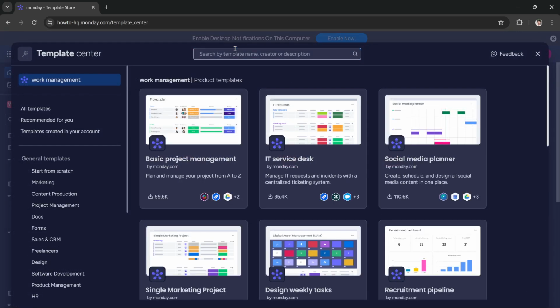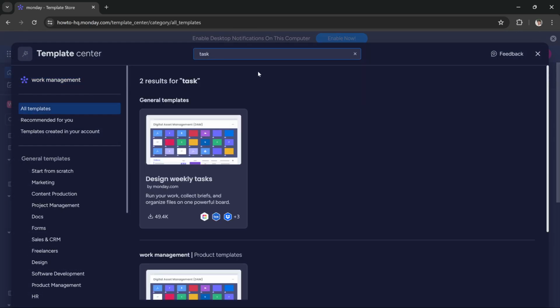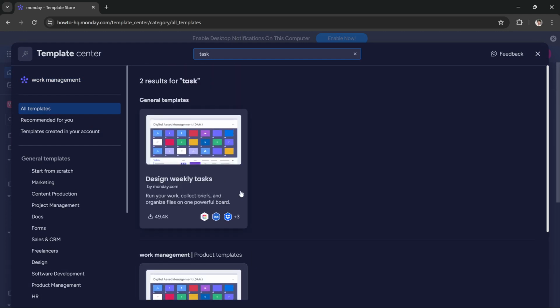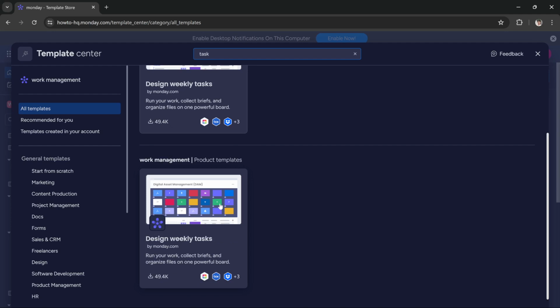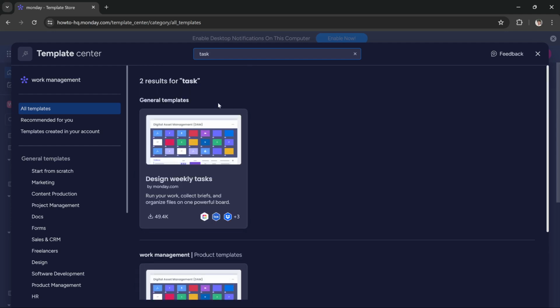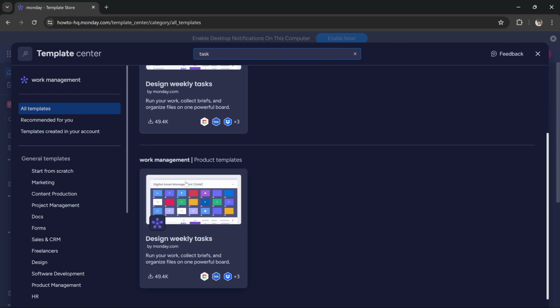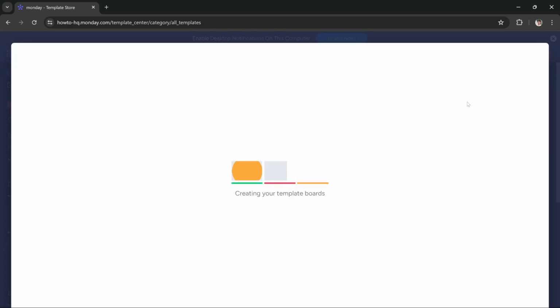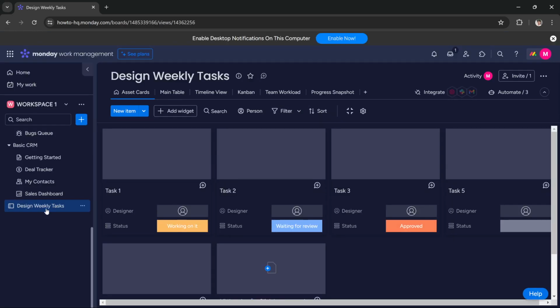Here you have to search for task, and you get these two templates. First one is design weekly task, and the second one is design basically the same thing, but this one is general template and this one is work management. So let me select this one and then select use template, and it will set up the template in a while. So guys, as you can see, it has created a new board in my workspace called design weekly tasks.